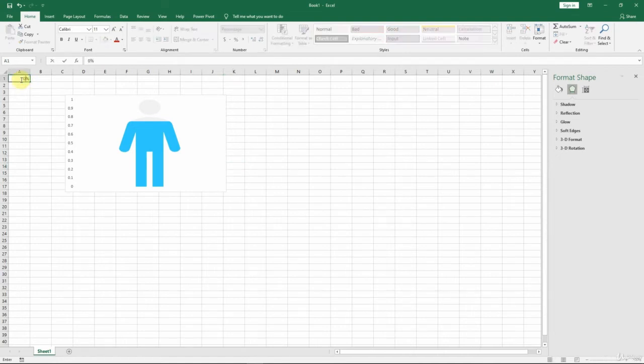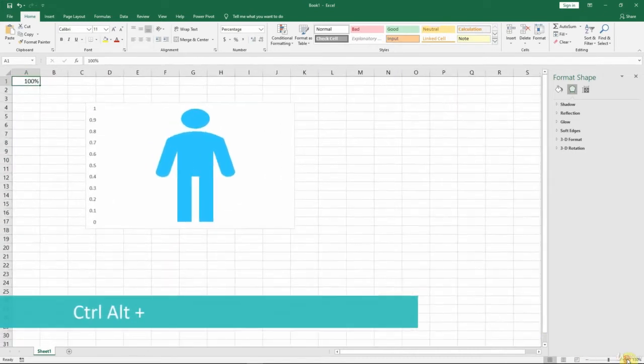Let's see 0%. Good. 1%. Good. 99%. Good. 100%. Let me zoom in. You can also use Ctrl+Alt+ to zoom in.